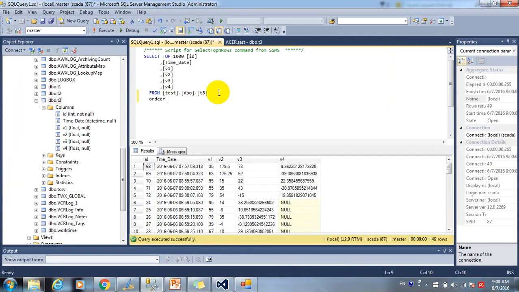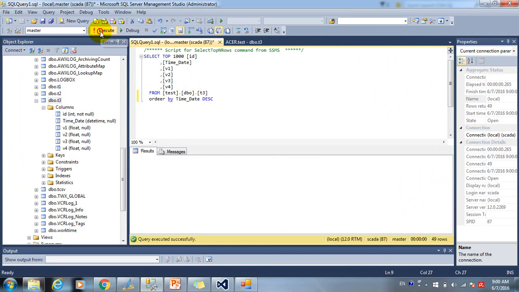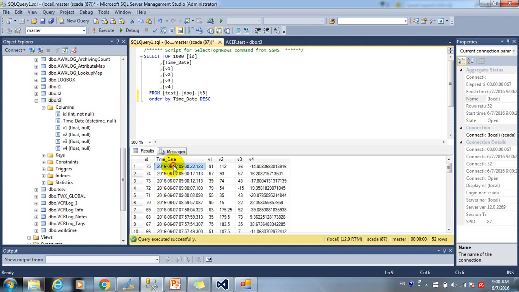Order by DESC and then execute. Sorry. Okay. The values have been inserted successfully. Re-execute again. As you can see, the ID number is added. Okay, thank you for watching.